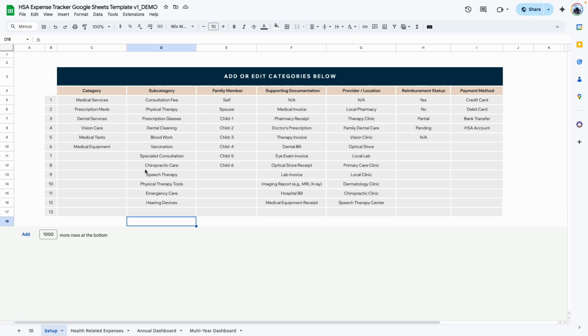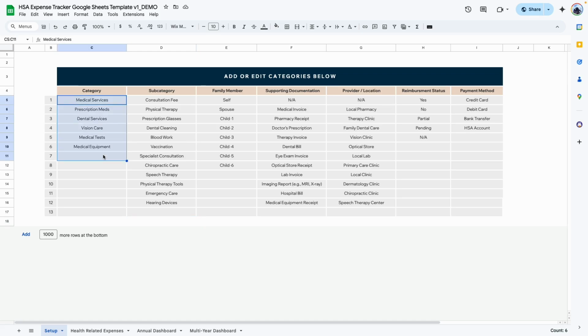So now we're in the setup tab, and as you can see, it does come pre-populated with different categories. You can delete this and add in your own specific category by just typing in each individual cell. The next is the subcategory, and here you can add the different people that you'll be tracking expenses for. So yourself, spouse, children, etc. And here, different examples of supporting document. There's also non-applicable for those expenses that may not have a supporting document.